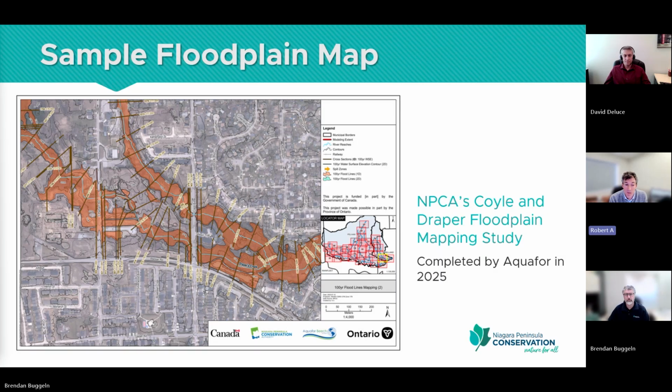This here is an example of a previous flood hazard map that was completed by Alcafor for NPCA within the Coyle and Draper Creek watershed.